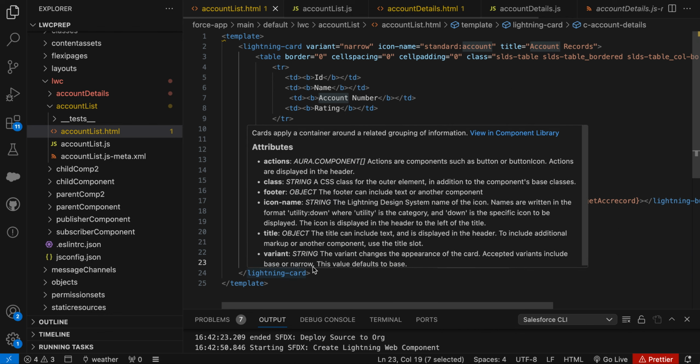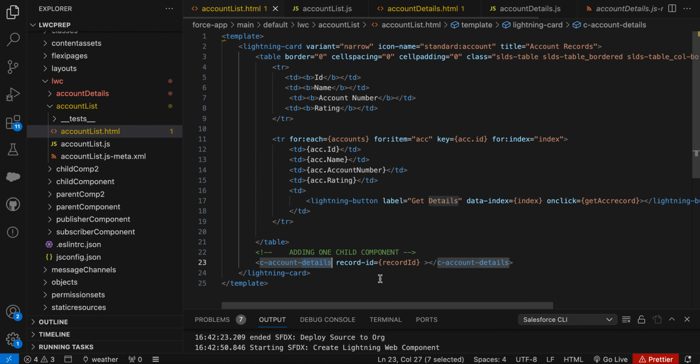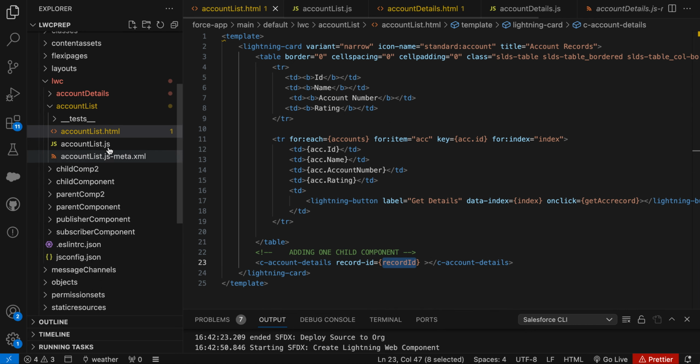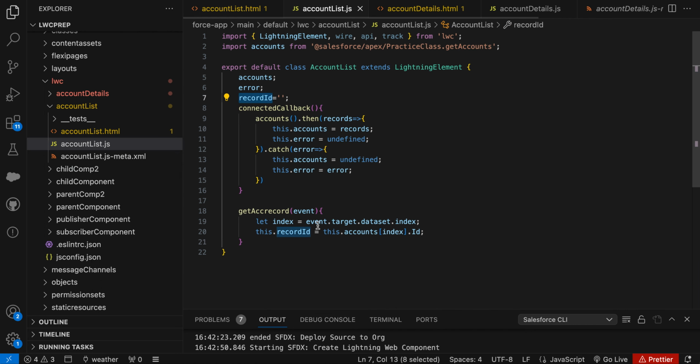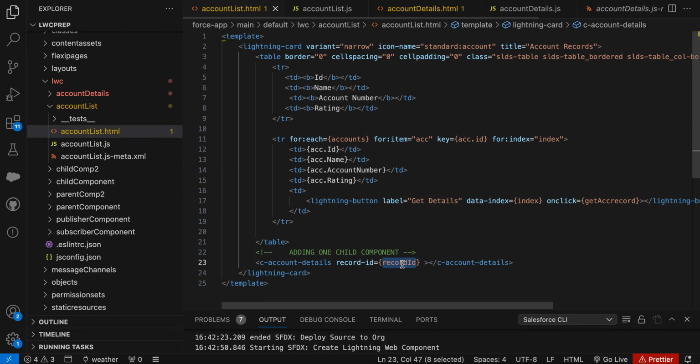So in this case we have to give the name as account-details, and this record id, what is this record id? This record id belongs to this component. And how are we getting this record id? We have a button, get details. On that click, we are getting the index and id. We are getting the id from the account using this index and passing that id to the record id, and this record id is passed to here. And how is this record id written over there?